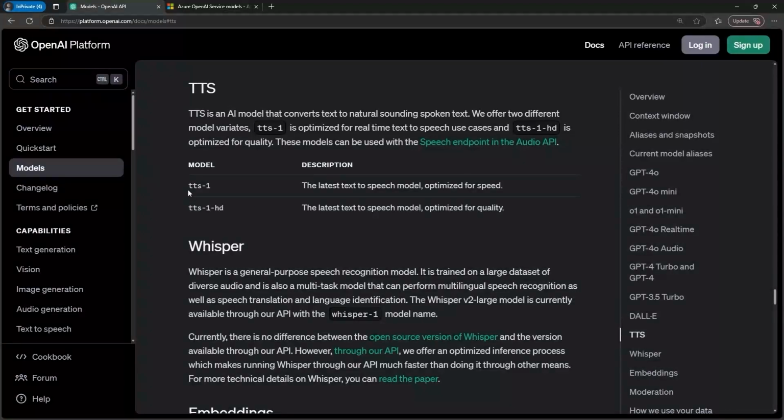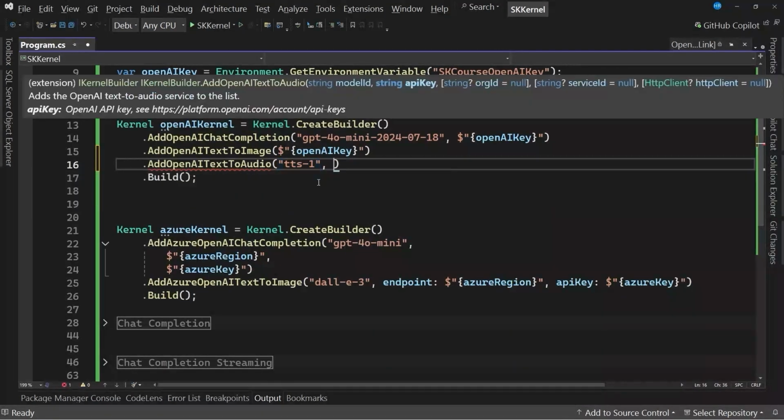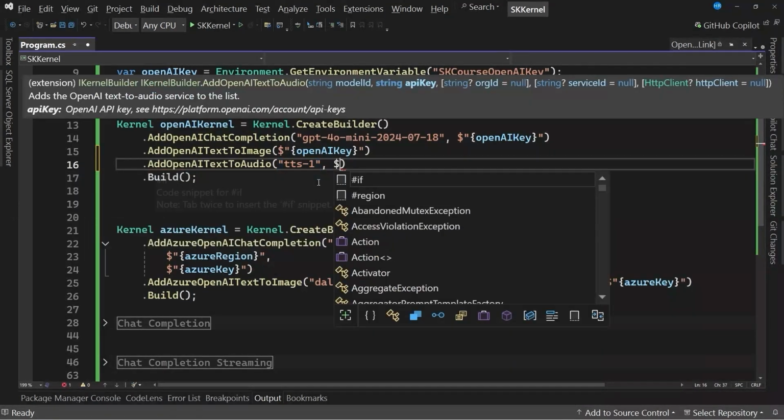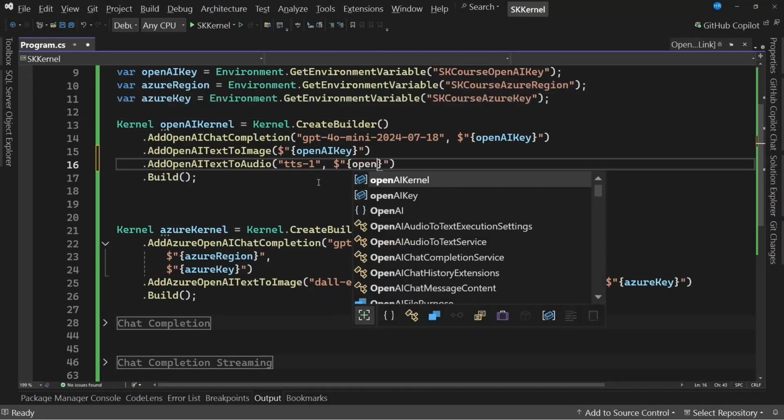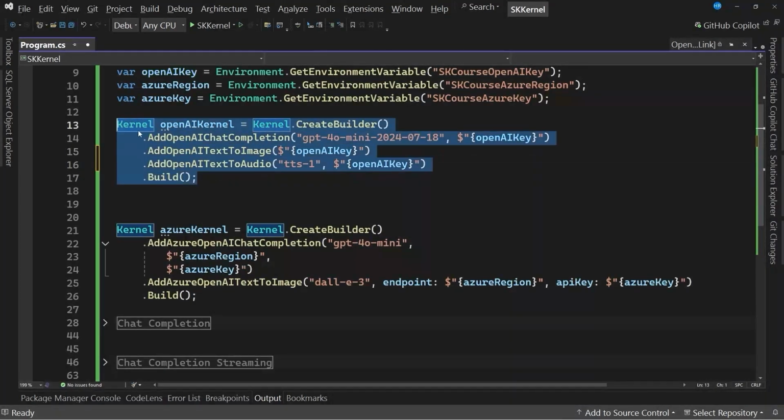So once we know which model we want to use, we will return to Visual Studio and specify the model name we will use in this case, which is TTS1 in my example. Next, we need to specify what the OpenAI API key is. We will indicate that this API key can be found in OpenAI key. With this, we have configured the OpenAI kernel.